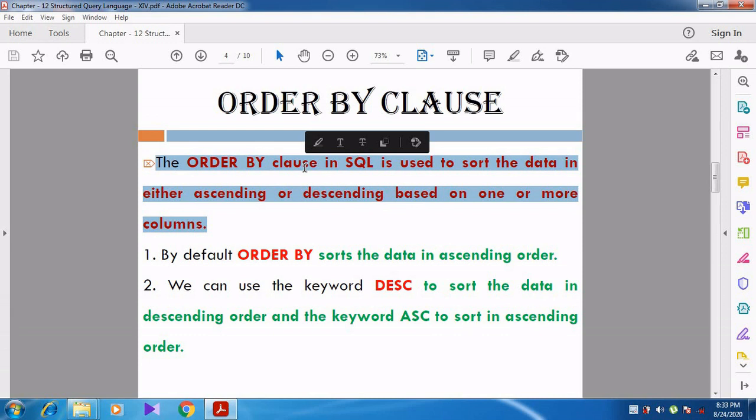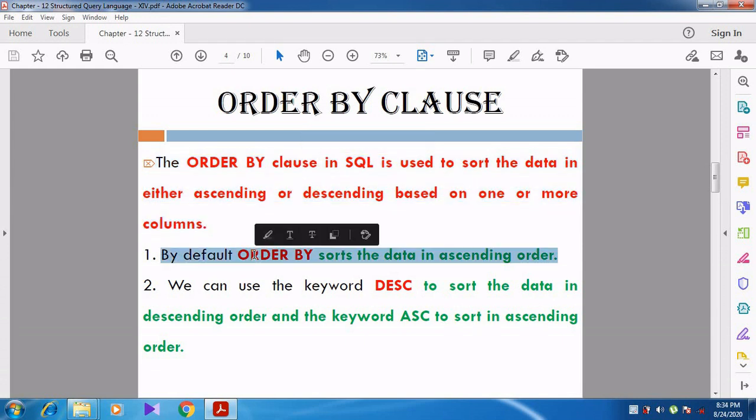The ORDER BY clause in SQL is used to sort the data in either ascending order or descending order based on one or more columns. Based on the condition whatever we specify, ascending or descending, it will arrange either one column or more columns. By default, ORDER BY sorts the data in ascending order. So what is the default sorting? Ascending order is the default sorting option available in SQL.